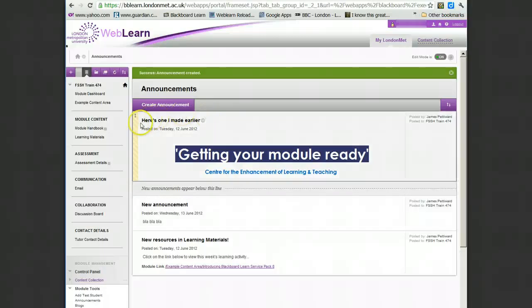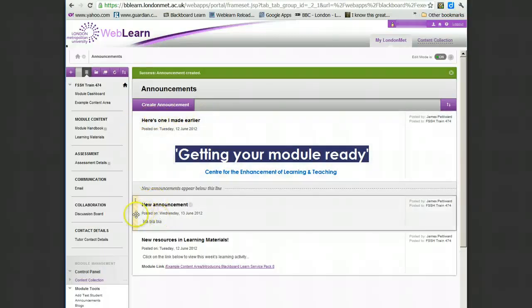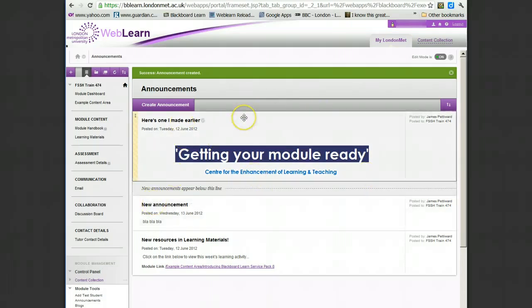You can change that, so I could drag that below the line and change this one to drag it above the line, for example, if I wanted to. But this is useful for having a permanent announcement with contact details or something like this.